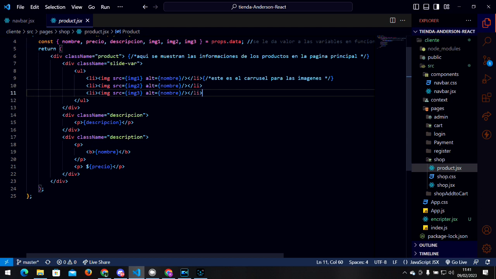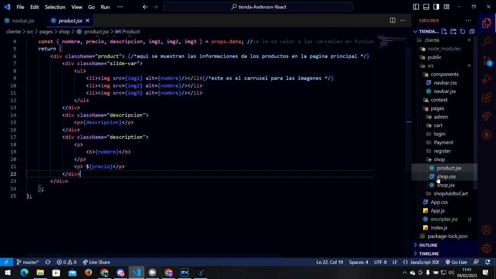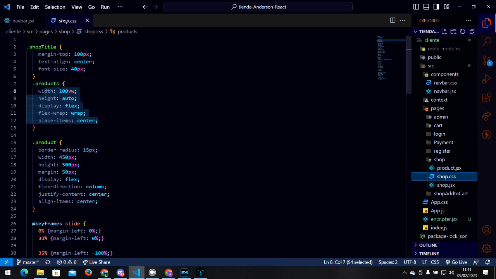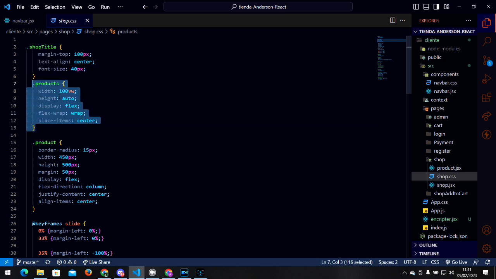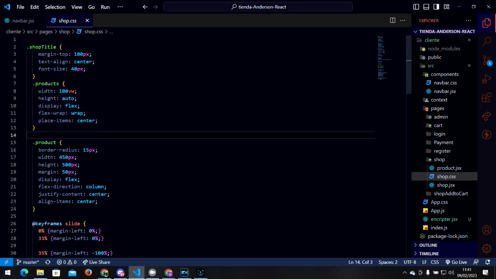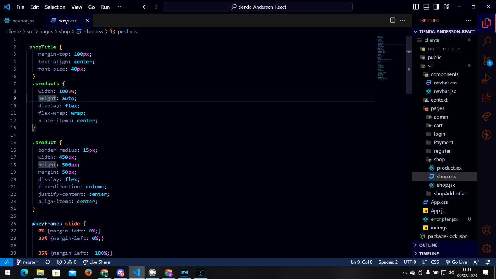After that, we put the description, the name of the product, and the price of the product. So everything of this has something on CSS. So for the title, we use this. For the container of the product, we have a width of 100 viewport width. The height is going to be auto.